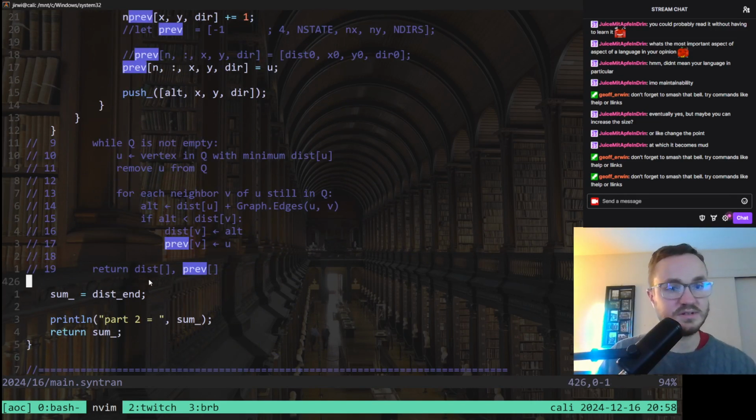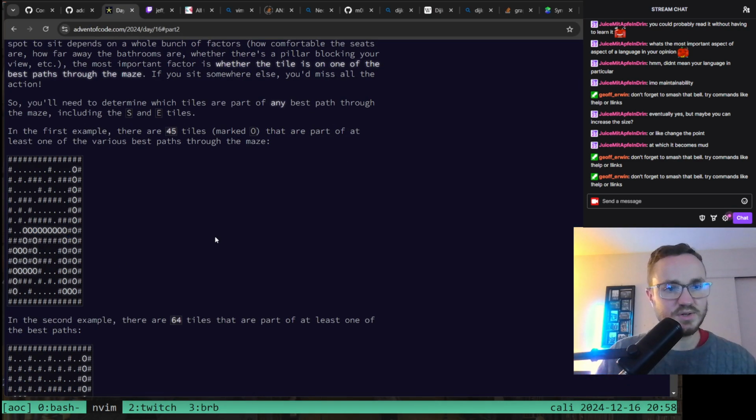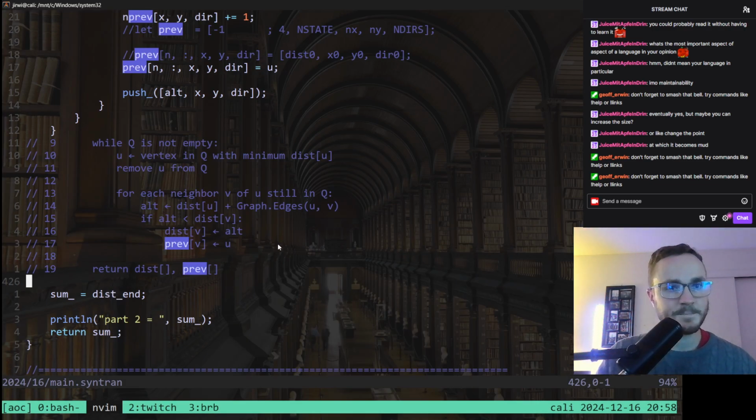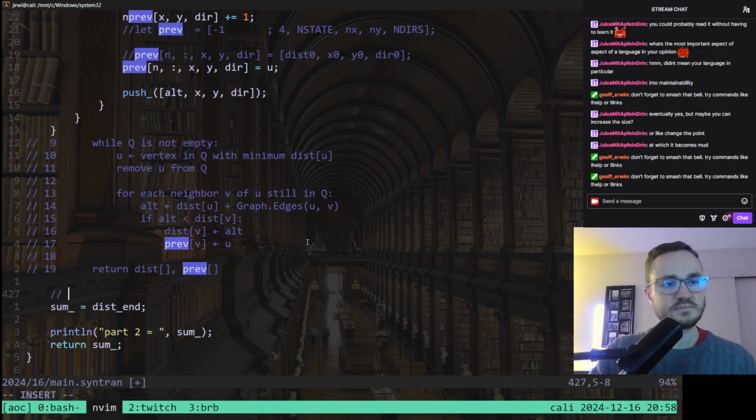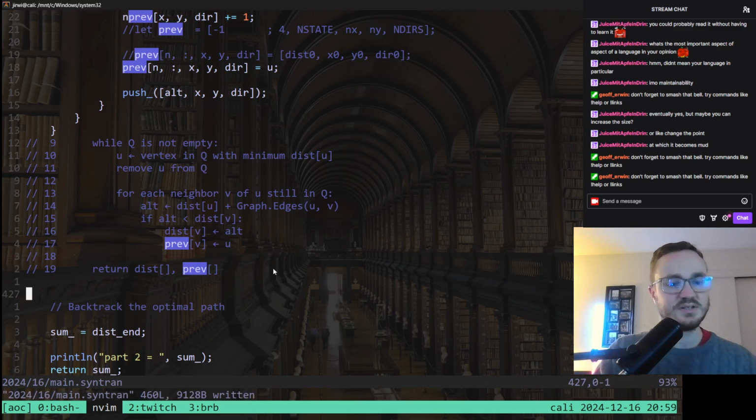So, we can just modify chars. How do they mark this with O's? I can just put O's there. Just going to do one optimal path, not all of them.